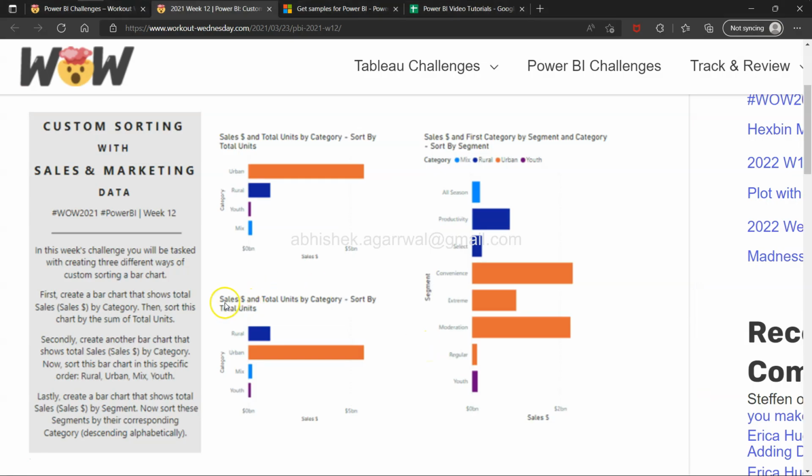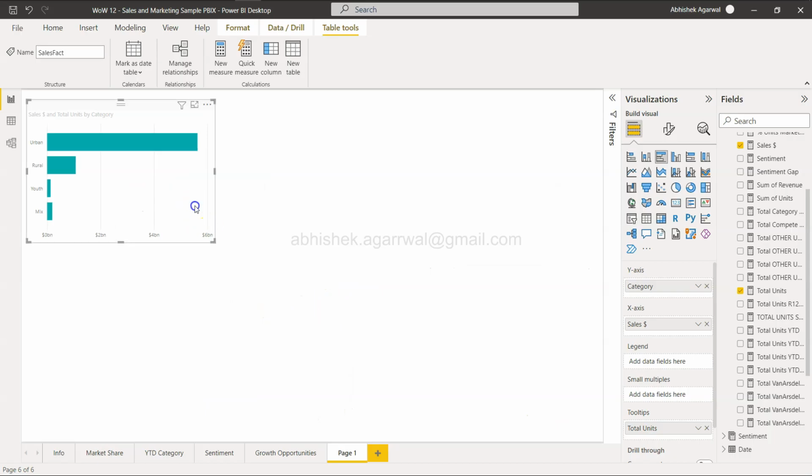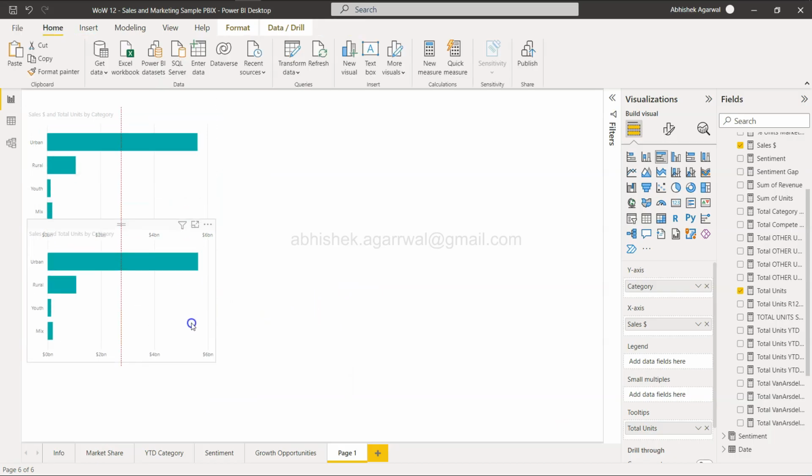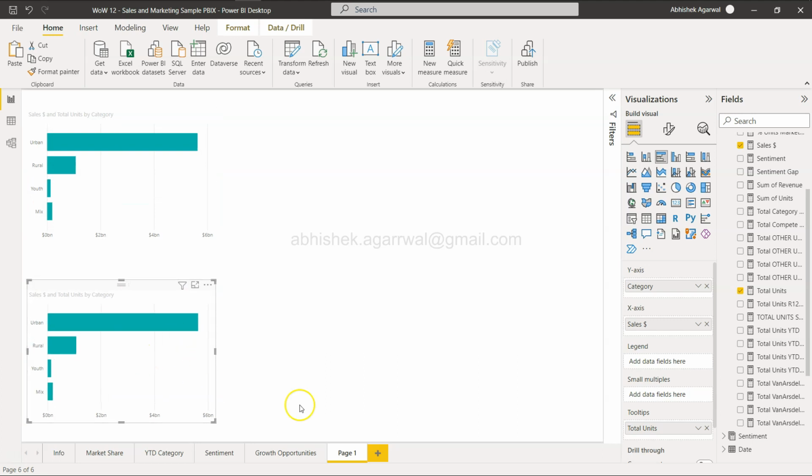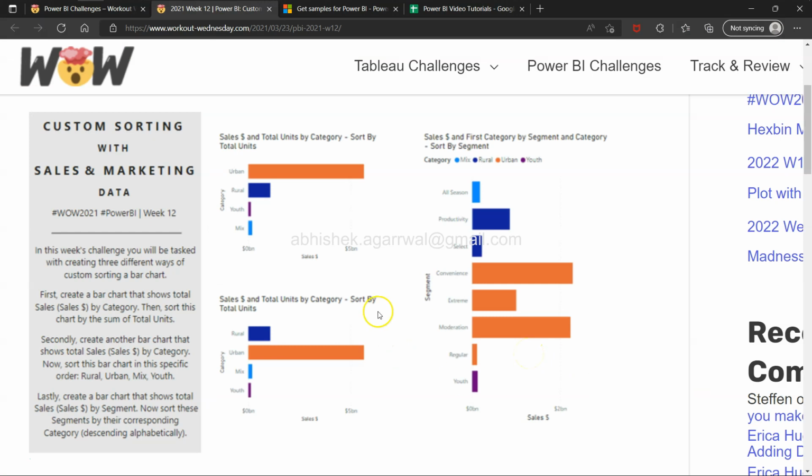Second thing is sales and total units by category. So we can copy and paste this, put it down here. We will remove the tooltips because we are adding a different sorting. Sort by, in this case, now sort this bar chart in this specific order: rural, urban, mix and south.